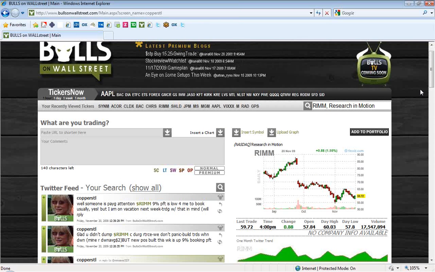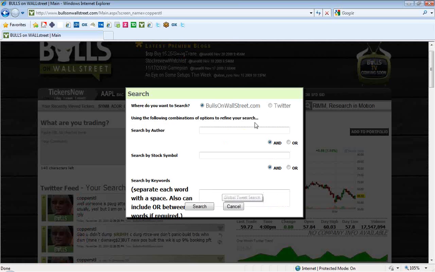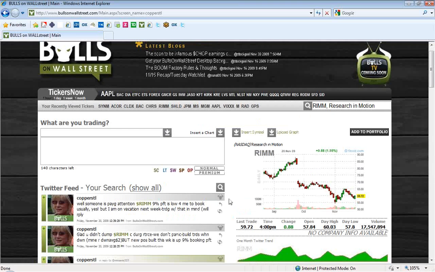Okay, so if you wanted to, you could always leave off just copper and maybe you just want to find out what's happening on Bulls on Wall Street by REM and click it up, because maybe Stock God's talking about it, maybe Urban Rhino's talking about it, maybe Canal's trading it. So this is a good way for you to use this particular feature.